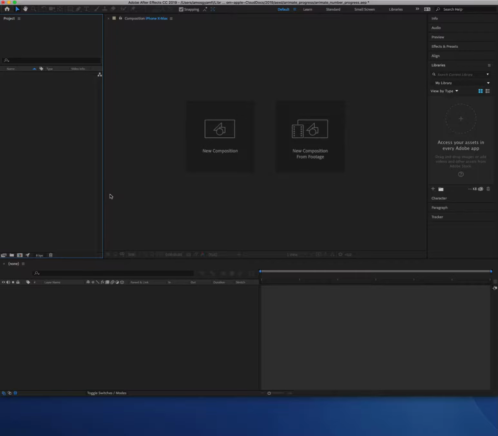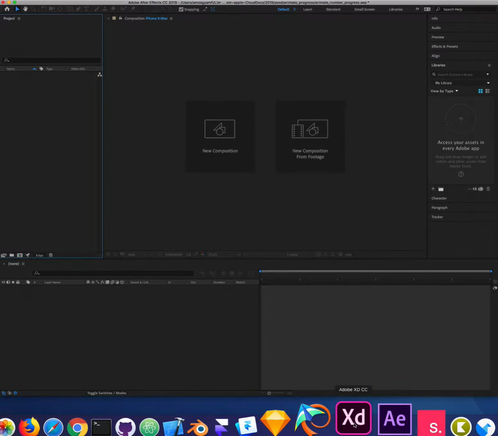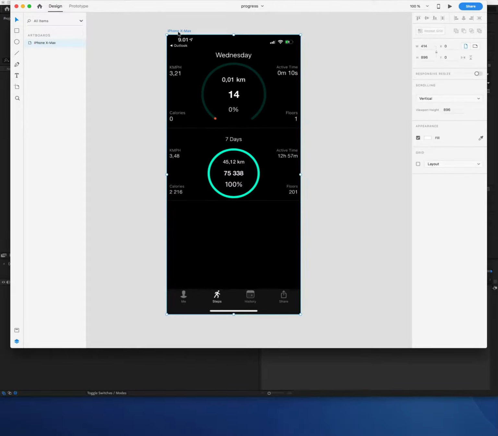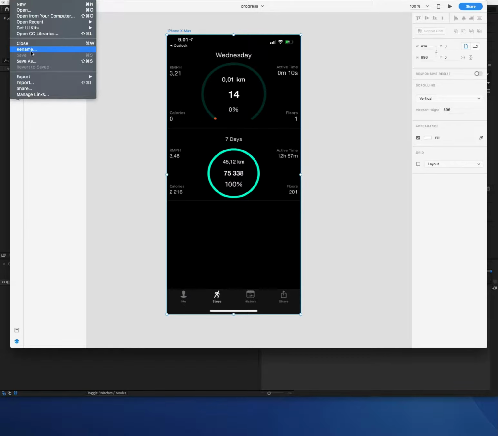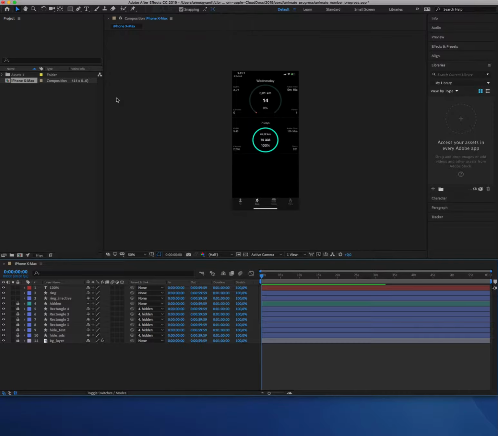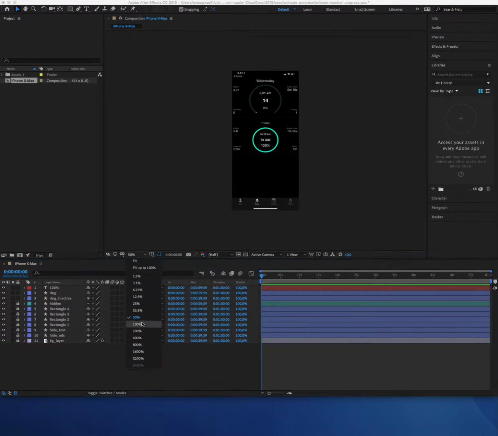I have already created a blank new document in After Effects. So let's see how to bring the designs from Adobe Xd. I'm going to open Adobe Xd and select the artboard I created. By selecting the artboard, I would go to File, Export, and select After Effects. And that brings all the content from Adobe Xd into After Effects. The design is showing at 50%. I'm going to click this and select 100.